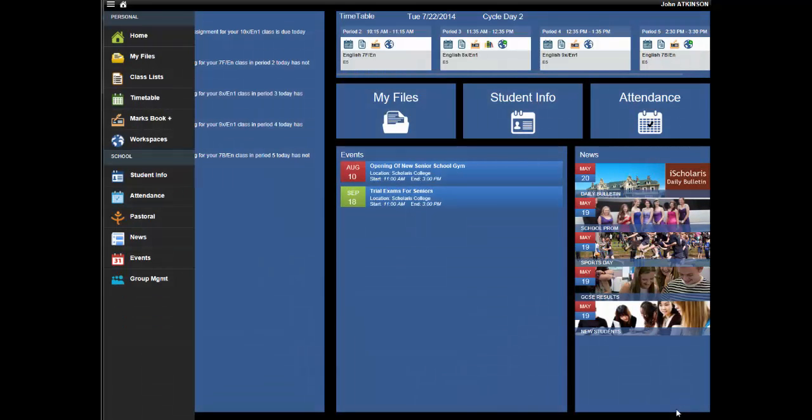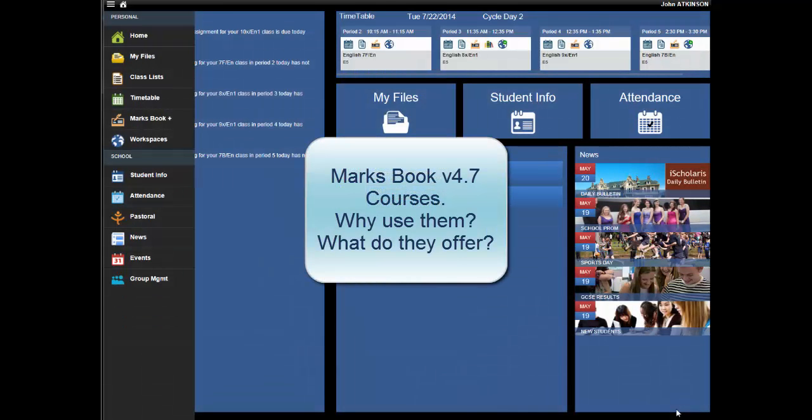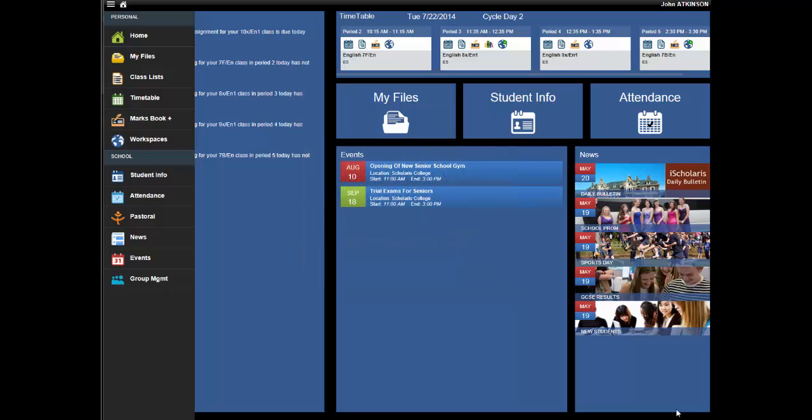Today we're going to look at an overview of courses in MarksBook Plus using release version 4.7. The best way to understand courses is to look at how a course translates into the MarksBook spreadsheet itself.